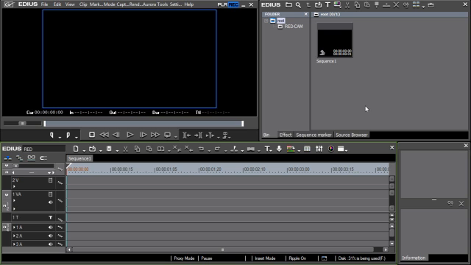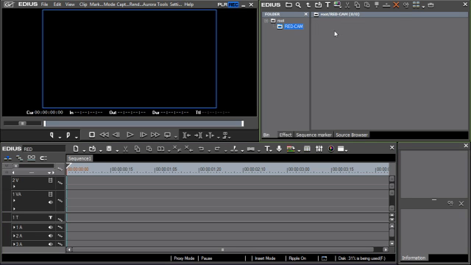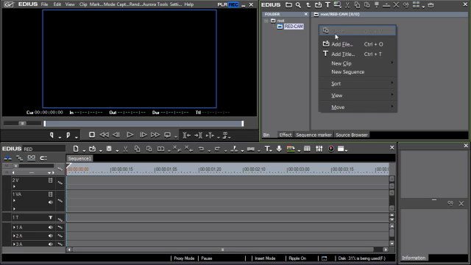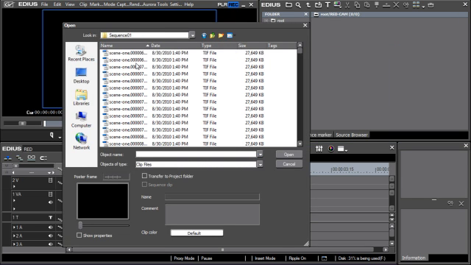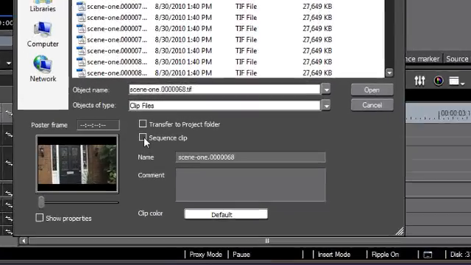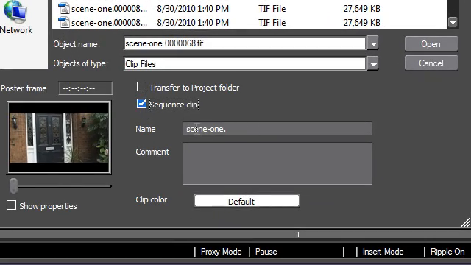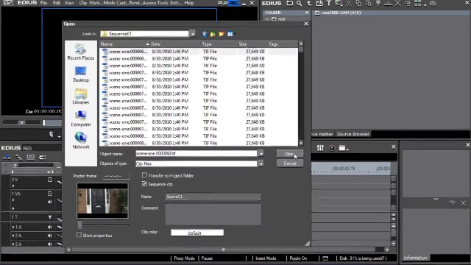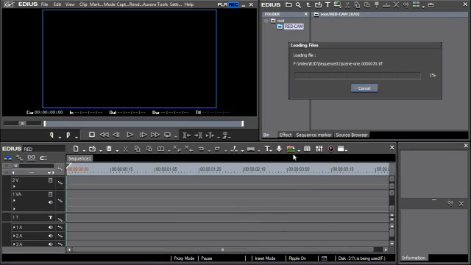After my red material has been exported, I have switched back to EDIUS, where I have created a project using HQX codec 10-bit and chosen the correct resolution. Now, I will import my material into the bin, add file, and select the picture sequence. Then, activate sequence clip here, and it should be titled Scene 1. I'll confirm this with Open, and the picture sequence is imported.